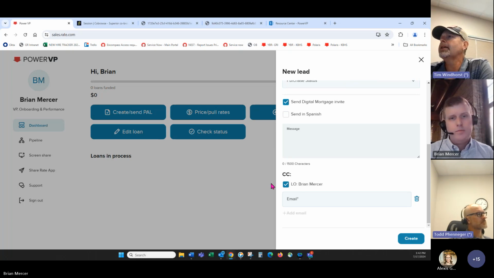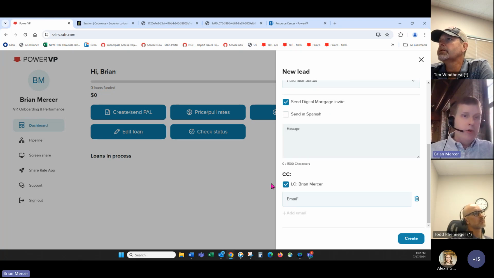Is there a way to text the borrower? Missed this, but is there a link that we can send to a referral partner so that they can send that out versus our standard signature apply now link? So Power VP is a way of inviting them to your digital mortgage. If you're having a referral partner refer, I would probably just give them the link to your website. But there isn't a way.